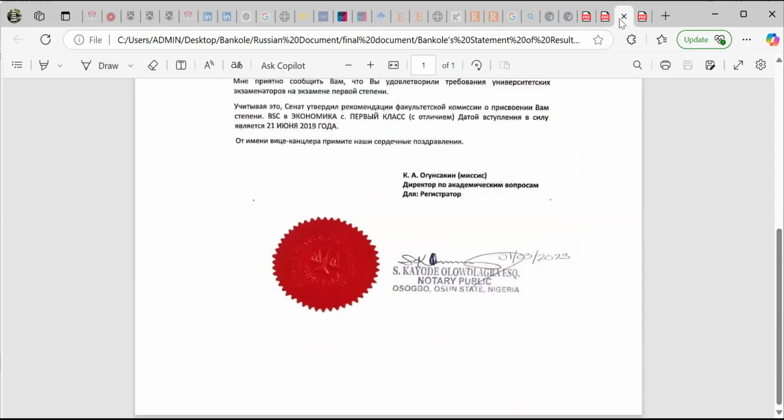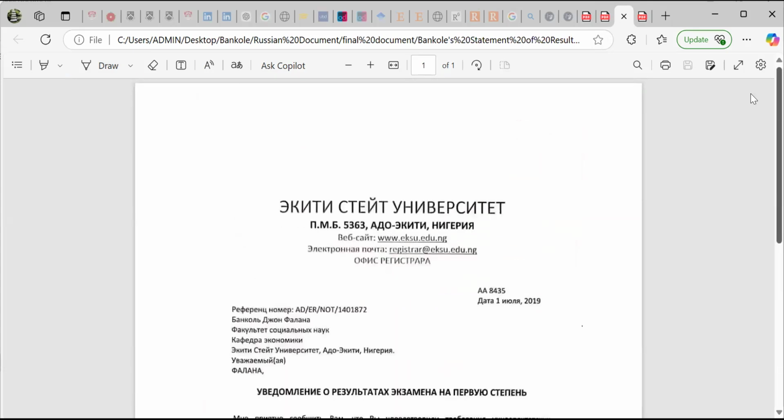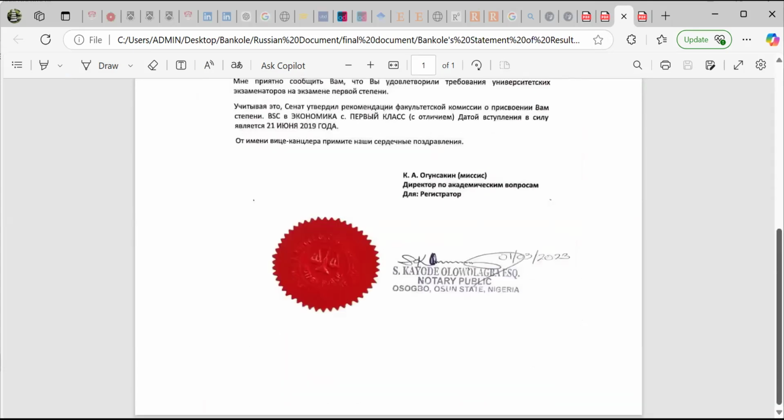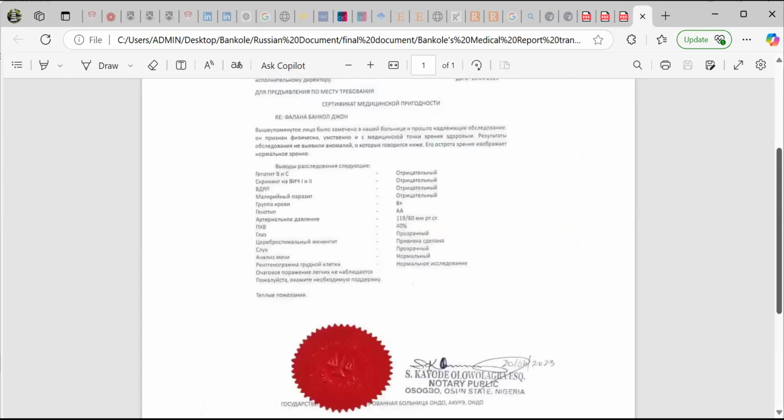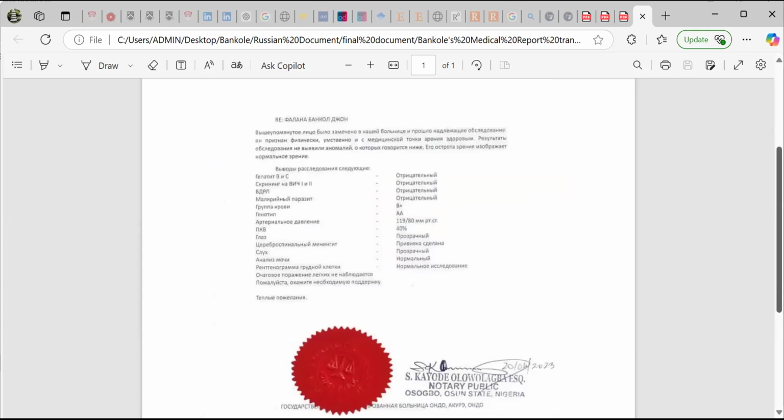Then I think I have, yeah, this is an example of a statement of result. You see, signed by a notary public, sealed, in case you need to show physical evidence. It all depends. There are different seals for notary publics. So this is one. And the last thing here is the medical certificate. This is an example of a medical certificate. You see, notarized.